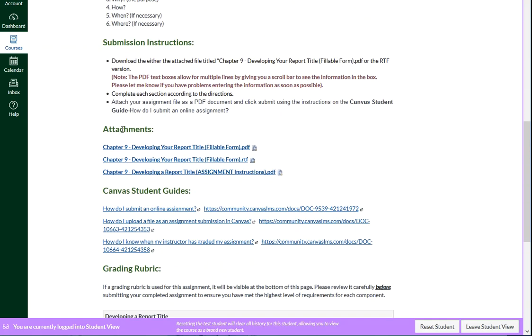You have links to a PDF fillable form to complete this assignment, or a rich text format in case you have problems with the PDF form. On the PDF form, I want you to note that the text boxes allow for multiple lines by giving you a scroll bar to see the information in the box. So as you type, it will automatically create a scroll bar if you go more lines than what the space allows. So don't worry about that. It should show up for you as well.